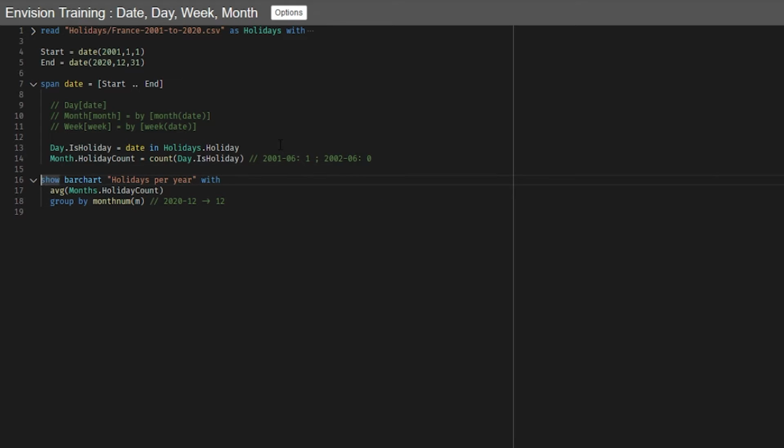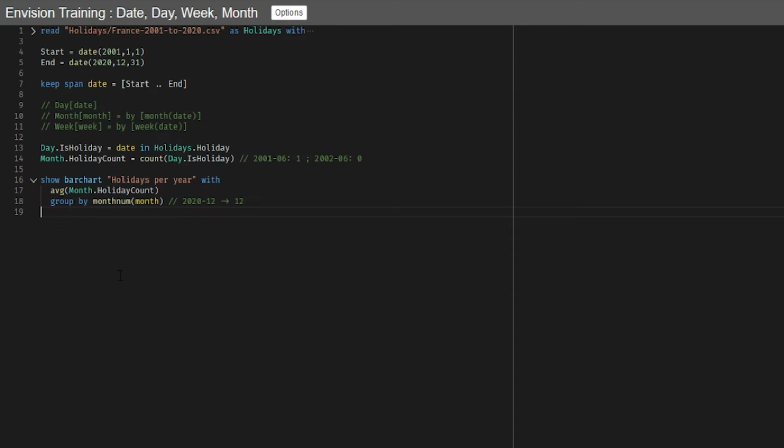And from that we can write our bar chart using month holiday count using month num of month. And to simplify this, we can also use a keep span so that no indentation is needed.